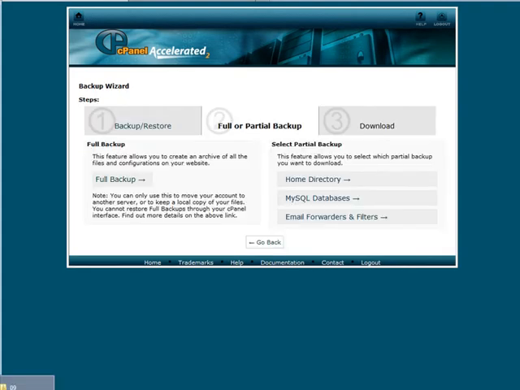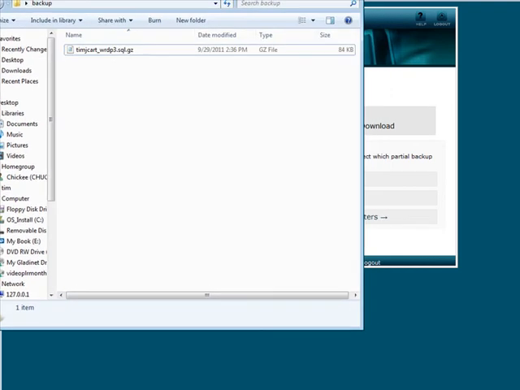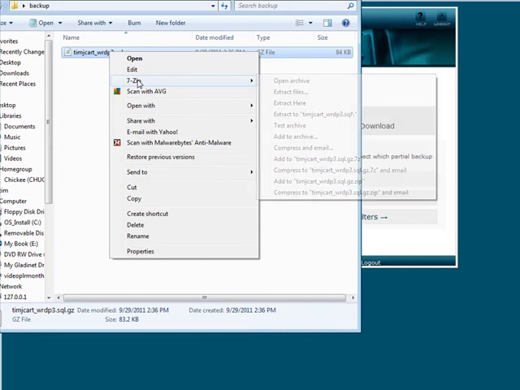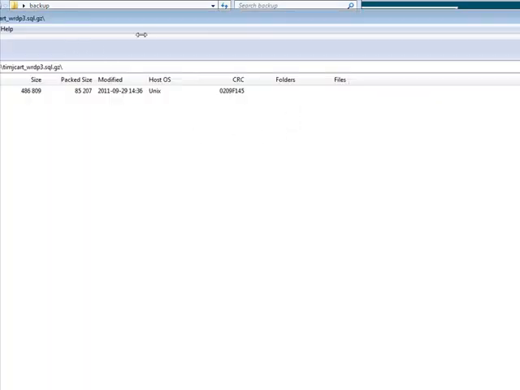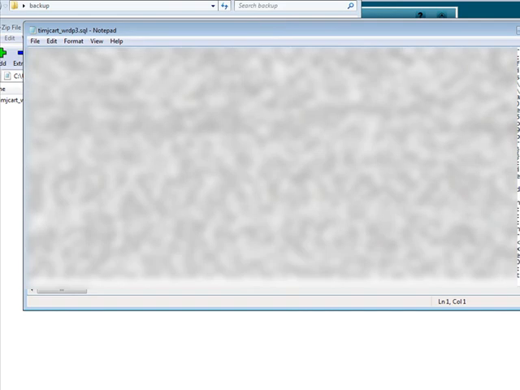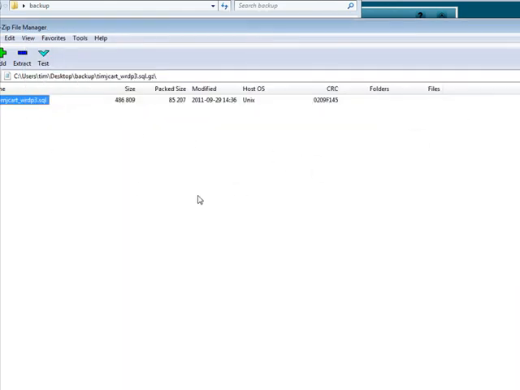Okay, so let's have a look at our backup directory. Here's the file. Now, I have 7-zip. You can download 7-zip for free, and you can have a look at the archive. Okay, so here's what's inside there, and then if we open this, we can see the data that's in here. Okay, so we know that we have a good backup there.